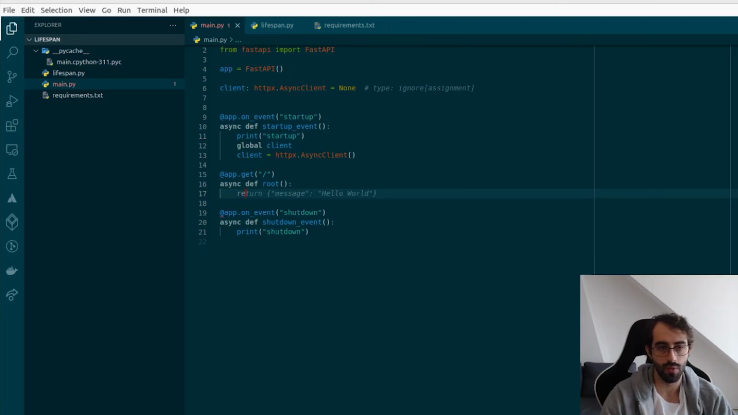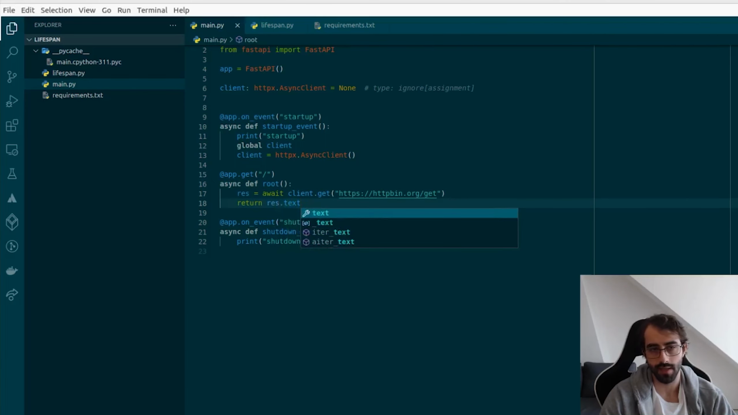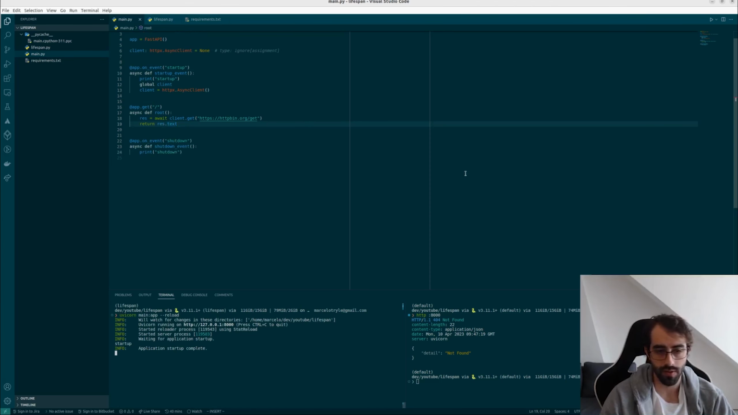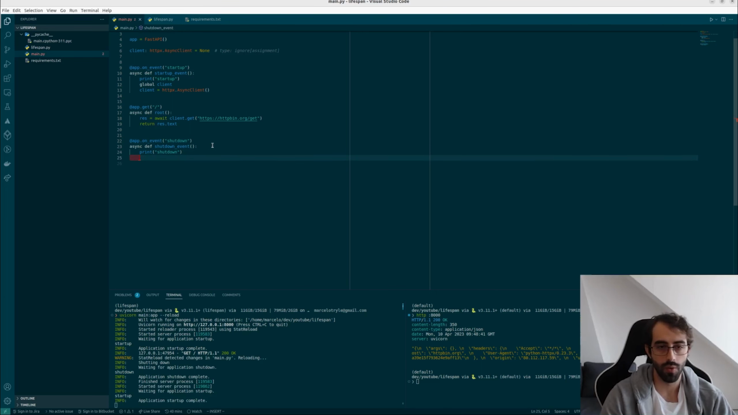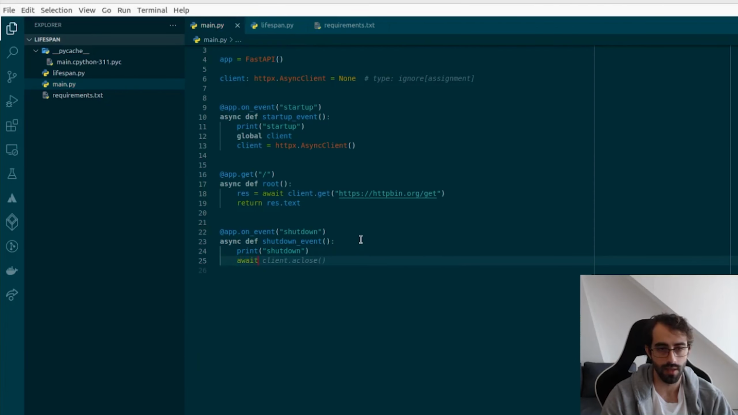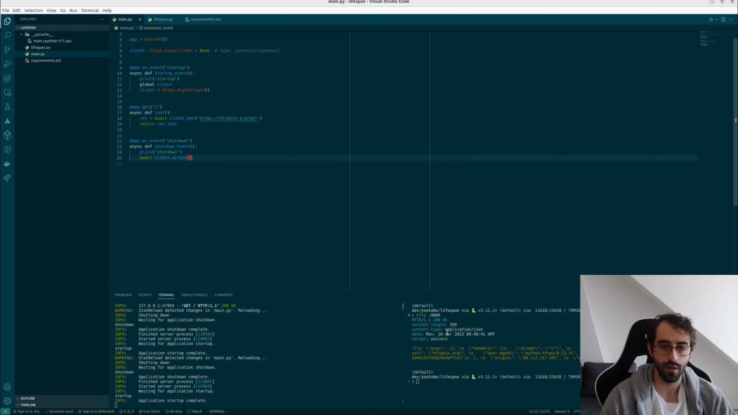Now let me do an HTTP call. I think it works. And then let me return just some text to see that it works. So let me run the server and call this endpoint. Good, so we are able to call this endpoint. And if we want to close this client, we do something like this: await aclose, and then we close the client.